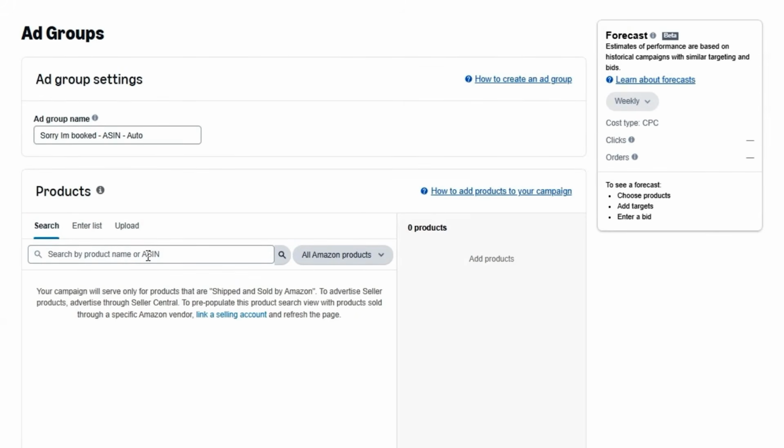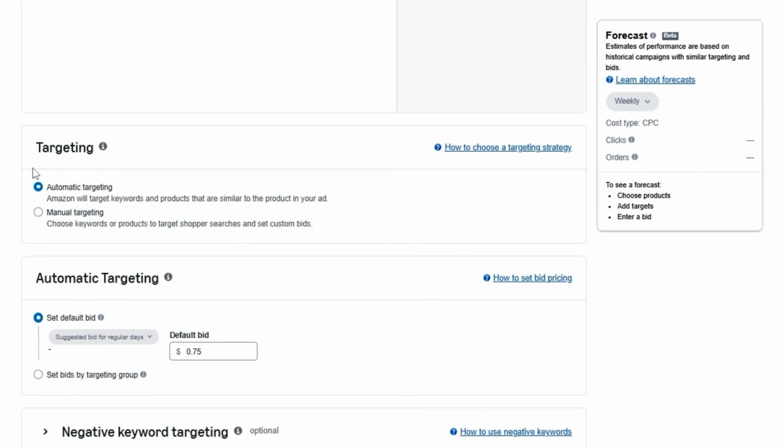And it can be just your product. Okay. So what you're going to do is grab your ASIN from your product and put it right here into this, and then it's going to pop up, and then you're going to add the product to here. Okay. And then you come down, you're making sure that automatic targeting is checked. And this is the one right here that you're going to check.